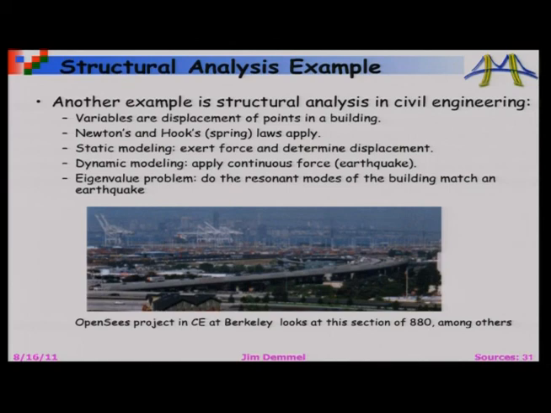They shake at certain values. And springs and buildings have certain frequencies at which they go into resonance. And the question is, does the earthquake frequency match the resonant frequency of the building? Because if it does, the building is going to go into resonance and fall down. And so you have to make sure the eigenvalues do not match. And so those are big computations that people do too. And that also uses the same patterns, sparse matrix operations, and they're parallelized in very similar ways.